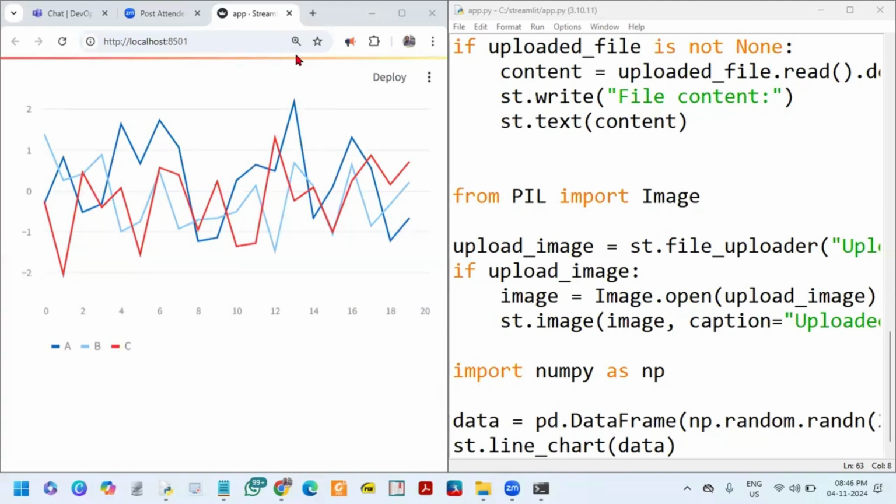I'll explain the random data tomorrow. Okay, that function, it's a beautiful function. I will open another window and there I'll discuss that.